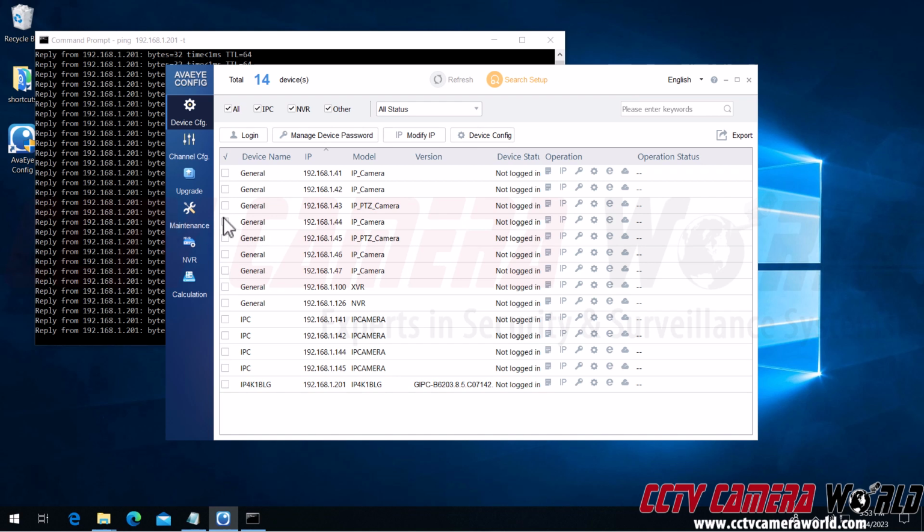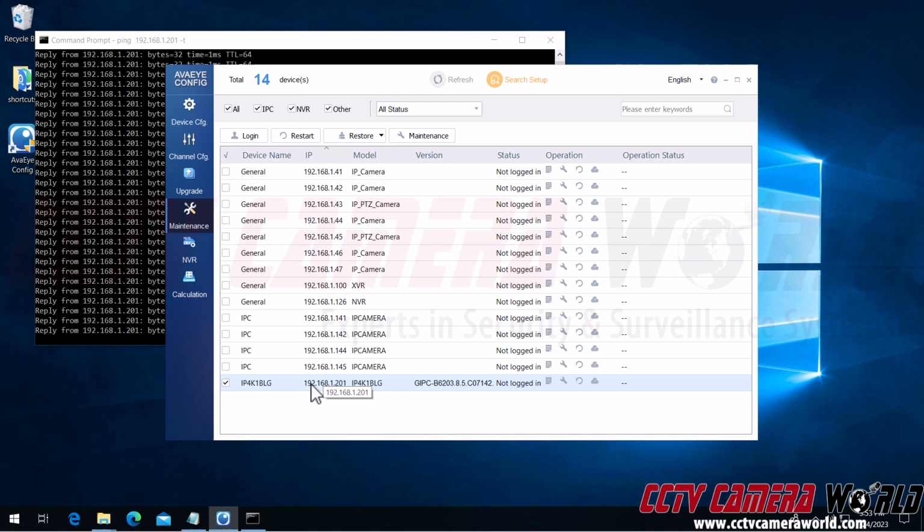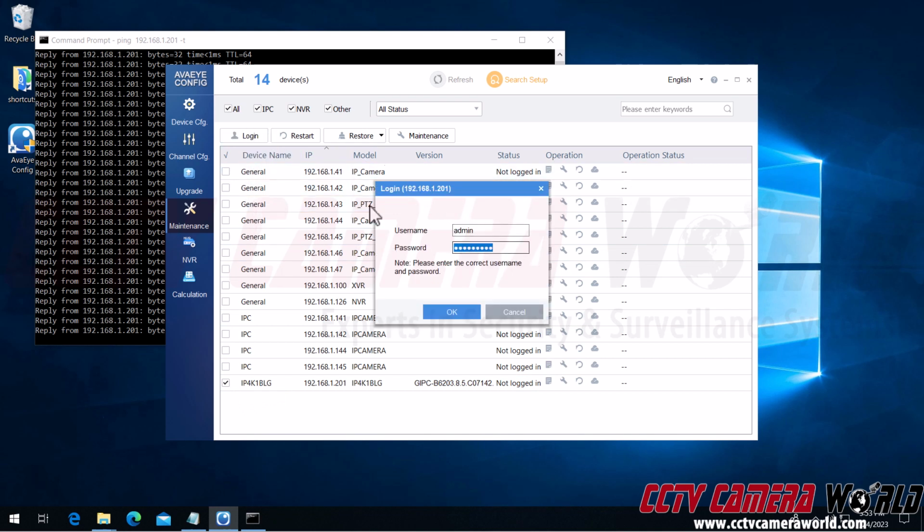You can do it individually by typing in the IP address of each camera and going to the web browser, or here's an easier one. I'm going to go under maintenance, and again you can do this for multiple cameras if you had them, and if they're the same password, it makes it easy. Select the cameras you want to do this on, click login first, type in the password.